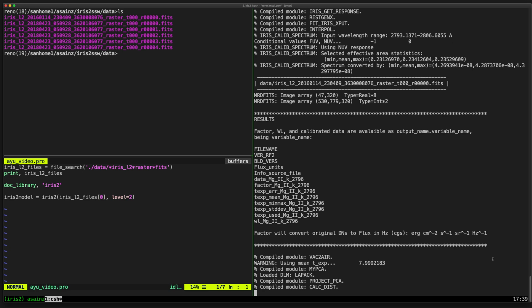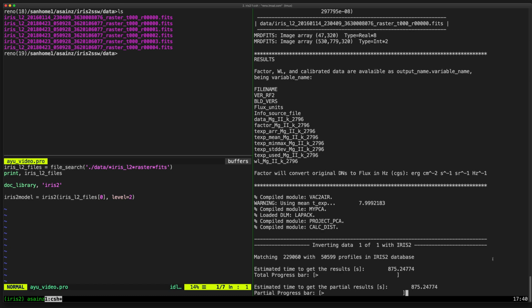Then the code is going to start what is the core of this function, calc dist. This step is going to calculate the distance between every observed profile and the representative profiles in the iris2 database. As you can see, this process is going to take something like 875 seconds, around 14 minutes. So I'm going to stop here, and when iris2 has finished, I will be back. See you then.